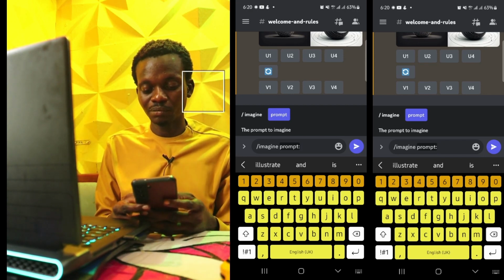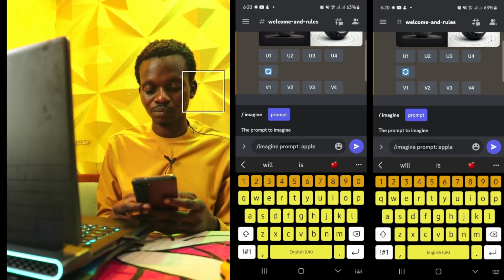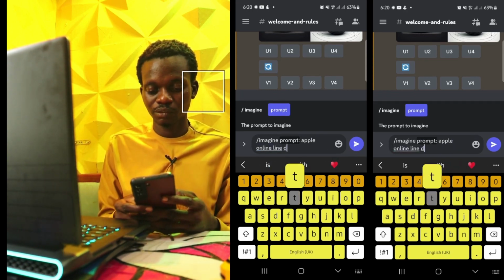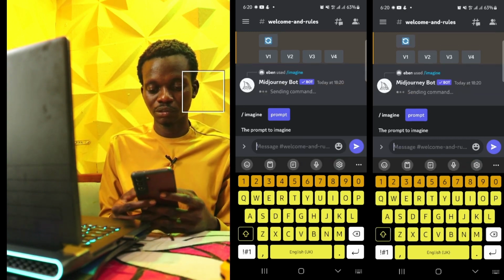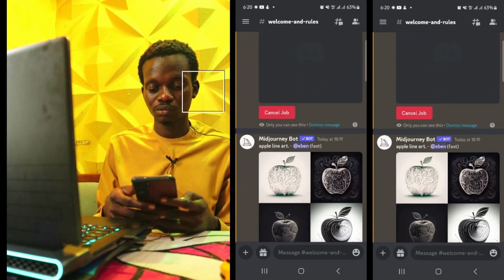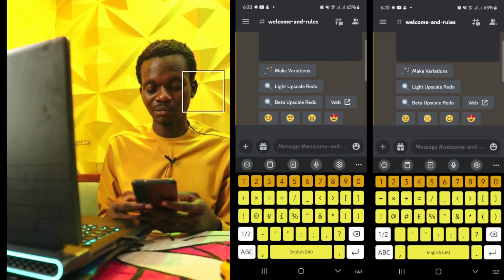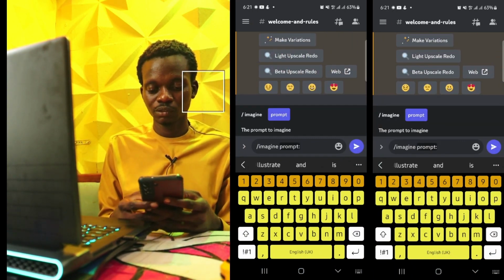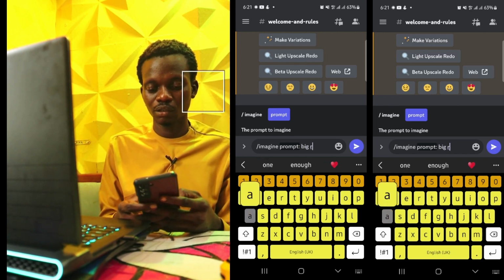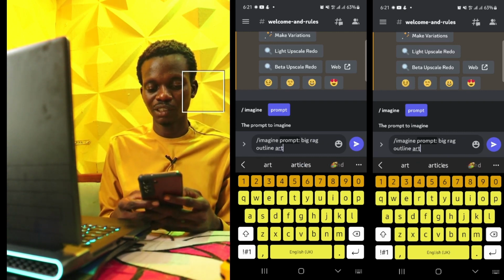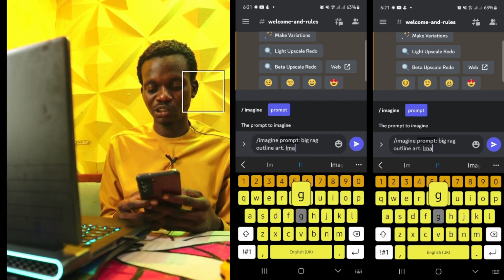Okay, let me search the word Apple outline drawing. Okay, then after that, let me search again the same rats. Big rats outline arts. Imagination.